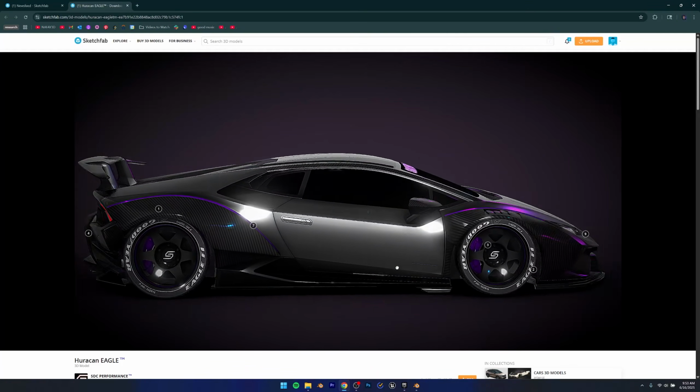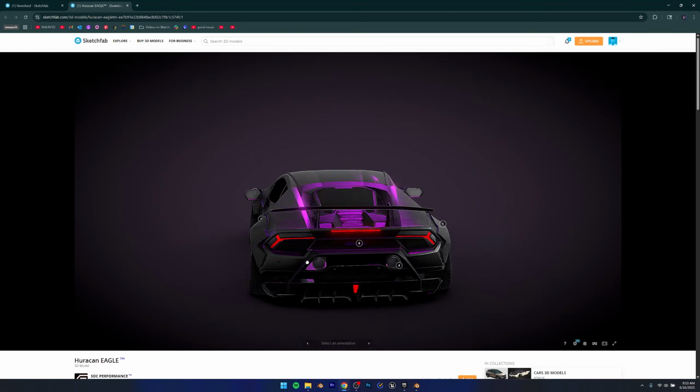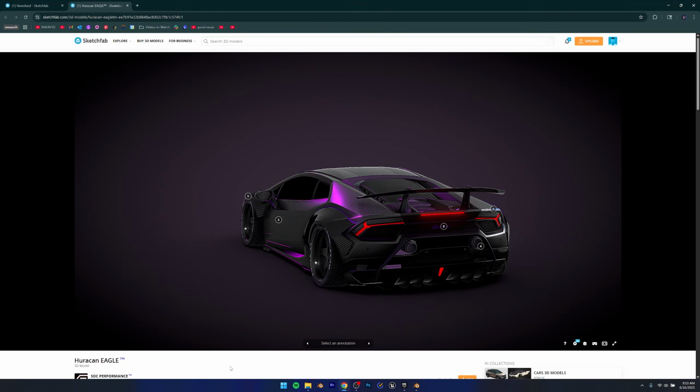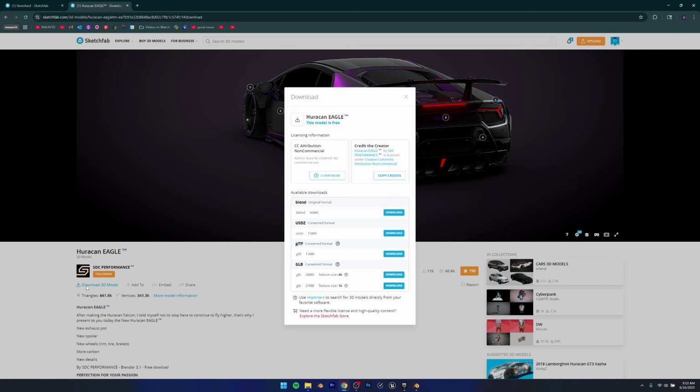So you don't lose anything. But yeah, you can see that this model is pretty detailed. It's very high quality, and it's also customized. So that's pretty good. Let's go ahead and download this. So I'm just going to click download 3D model.